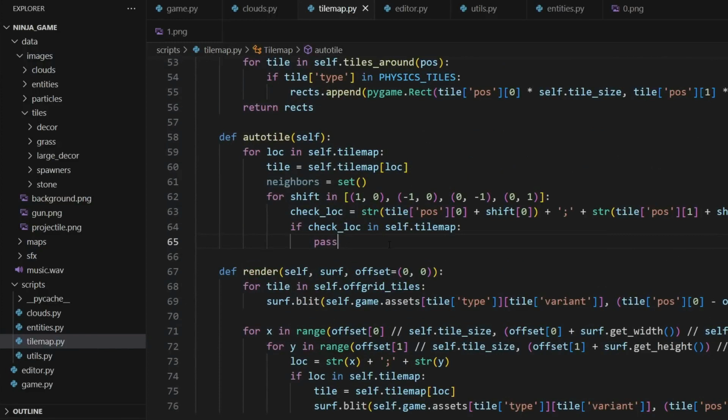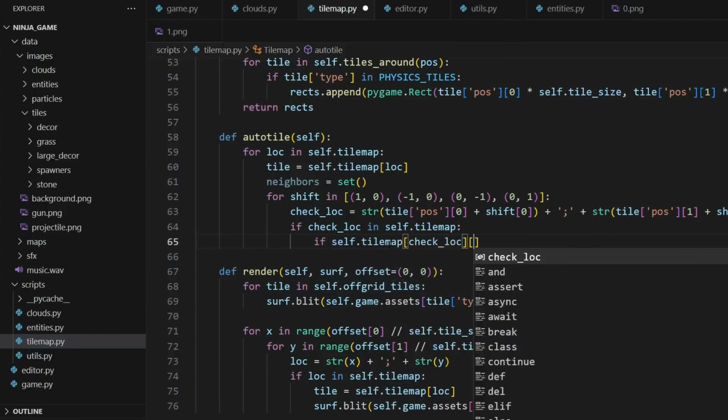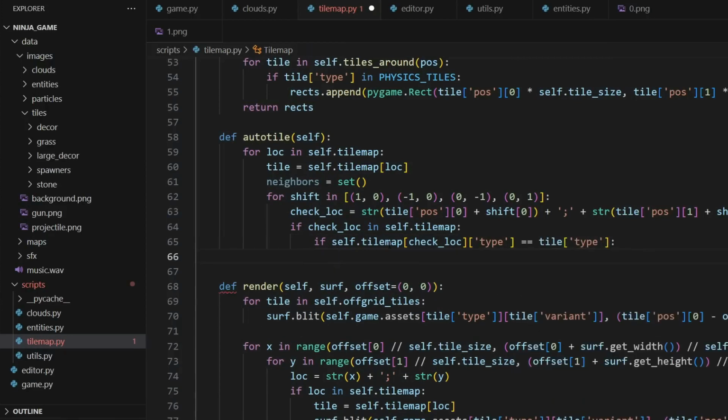Alright, so if the location is in our tile map, then let's say if self.tilemap check location type is tile type. So we want to make sure that the neighboring tile is the same type as the tile itself, or rather the same group or whatever. So we don't worry about if it's a different variant, but if it's a different type, we don't want to be auto tiling with it on the border. So like if you have a piece of grass and stone next to each other, you don't want them to kind of join in on the middle. It doesn't make much sense visually. They should have a border with each other.